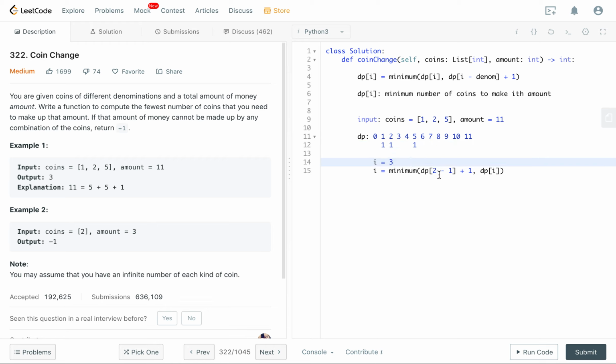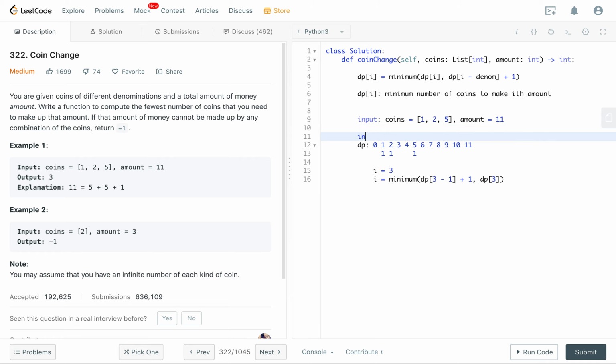We have 3, and then we would initialize the dp array with float infinite. That way any of the possible values from our dp will be smaller, and they will be updated accordingly.